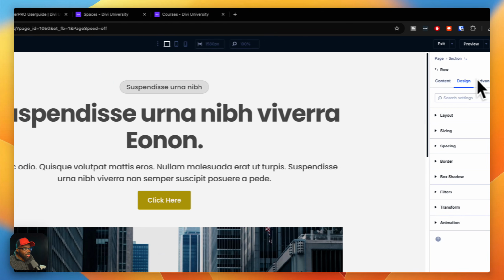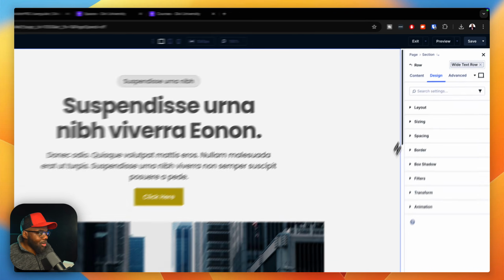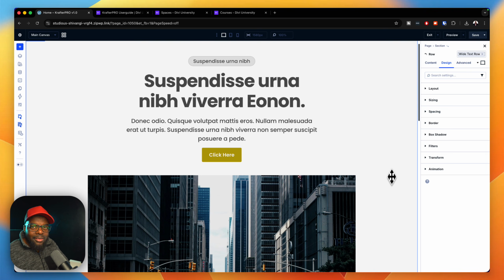I'm going to come over here to row settings, and this is going to be wide text row. And just like that, we have now achieved a proper layout that is going to work for pretty much any professional looking website. I mean, how cool is that?